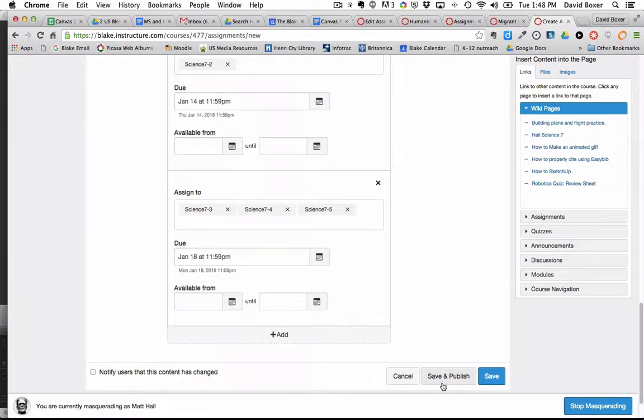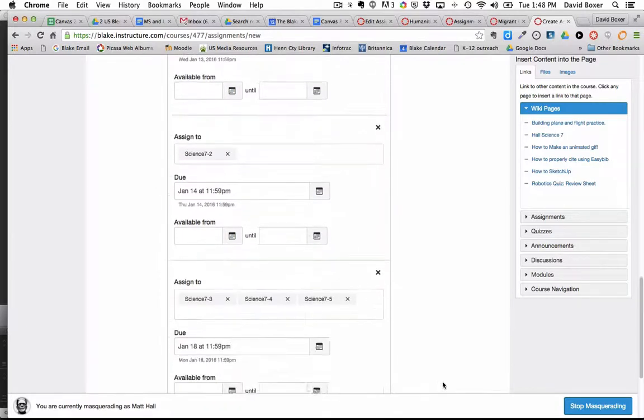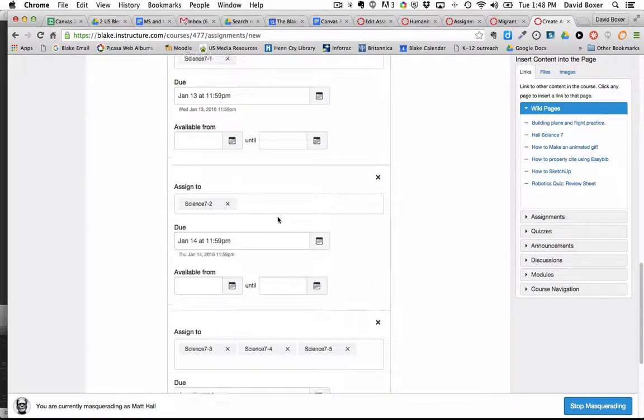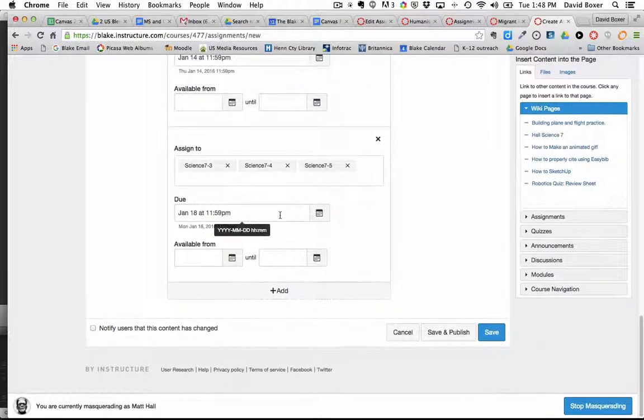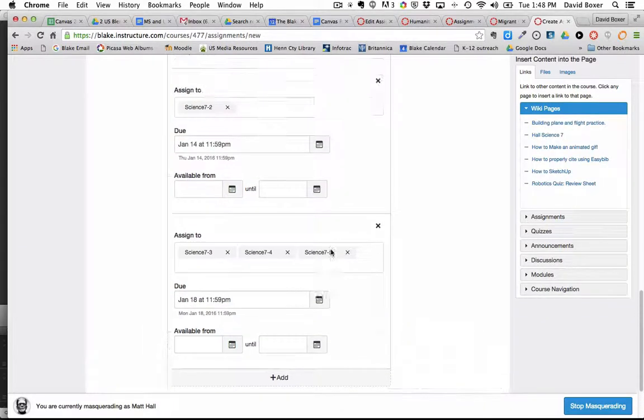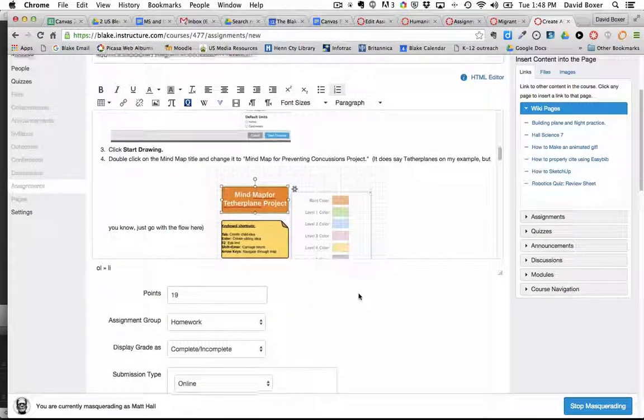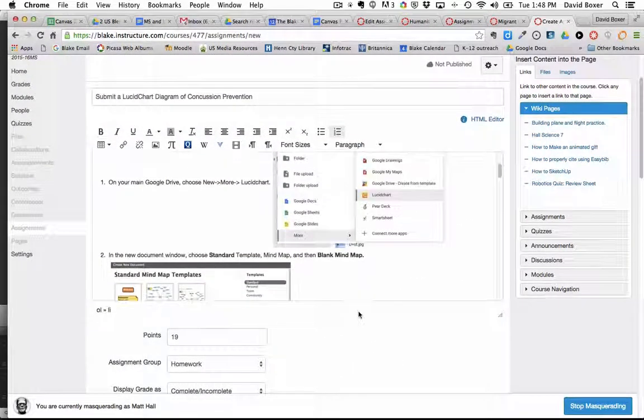And when I go ahead and click Save and Publish, this one assignment will be appropriately assigned to the due date on the different classes' calendars based on when they meet and when they're expected to submit this assignment. So I go ahead and click Save and Publish, and that would appear on their calendar. Differentiated due dates is a great way to have one assignment that's linked into your course across different sections.